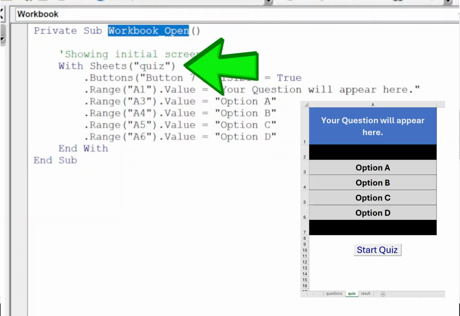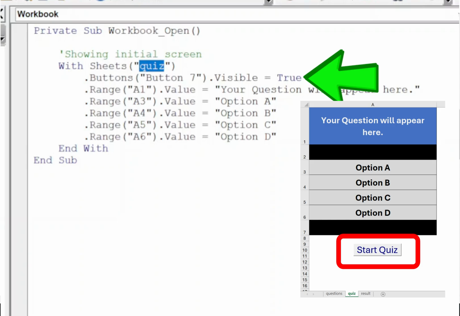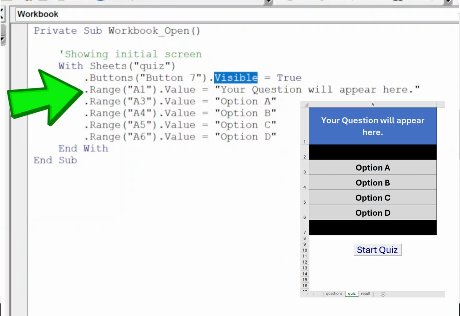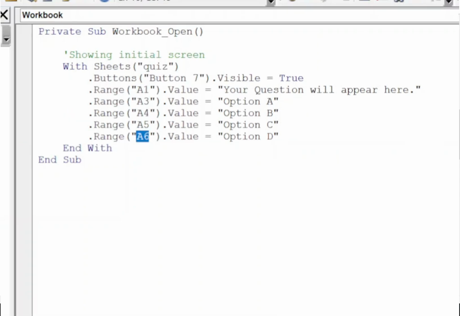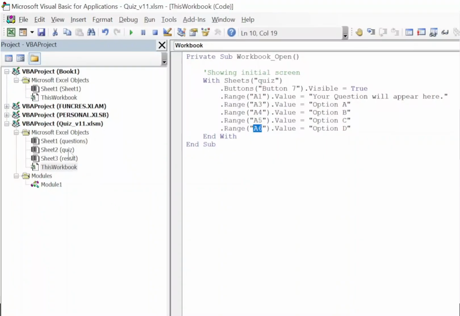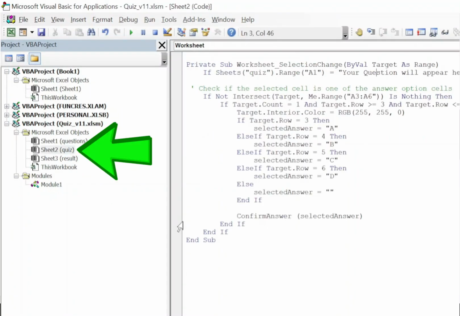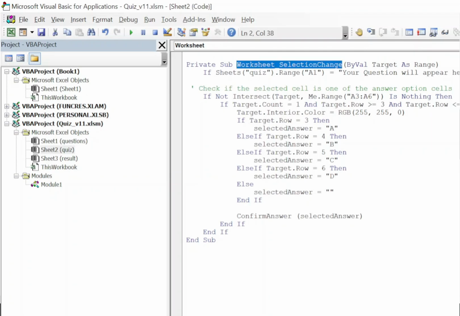It prepares the quiz sheet by making the Start Quiz button visible, setting a placeholder for the question in cell A1, and displaying the options A to D in cells A3 to A6. Now click on the quiz sheet in the VBA editor. Here the code for the worksheet selection change event is written.